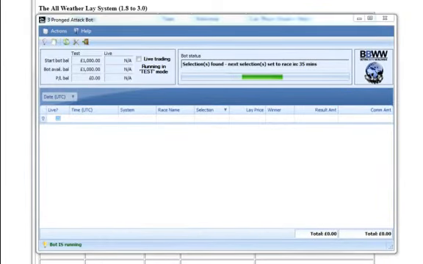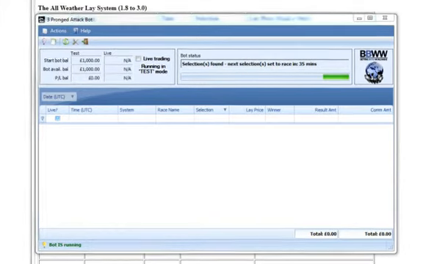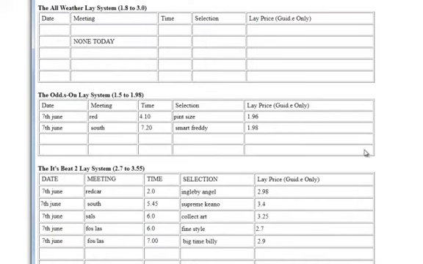Hello there. Right, I'm going to do a video now on the recommended settings for the bot. So the first thing to do is I'll show you the daily selection email.